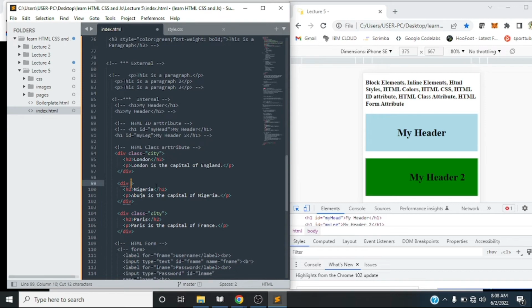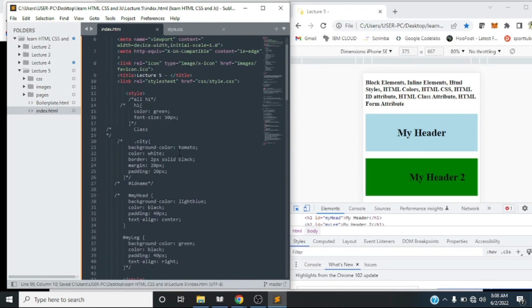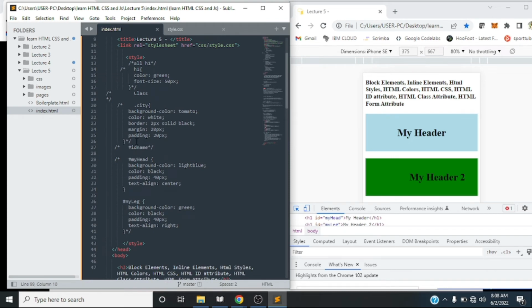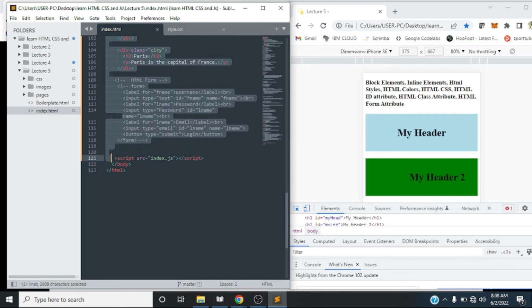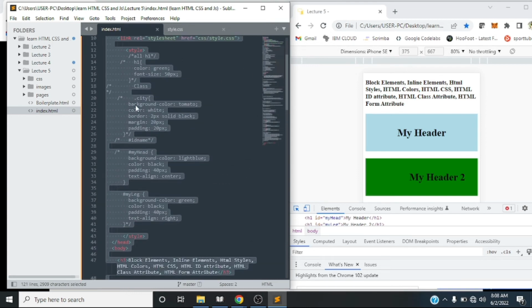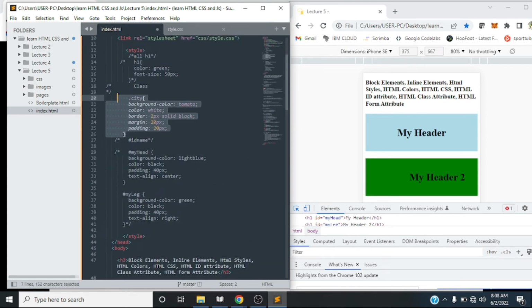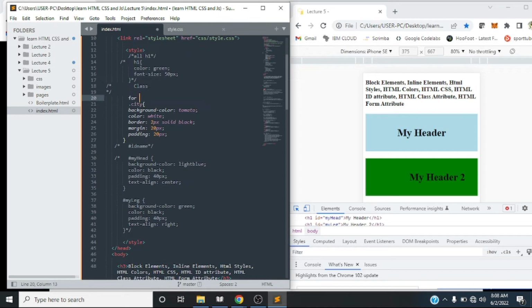So let me remove the class property from this one. I save them now. We will use internal styling. I already gave some style here. So the style syntax for ID, we say hashtag ID name. Now for class, it will be full stop and the class name. You get them now.